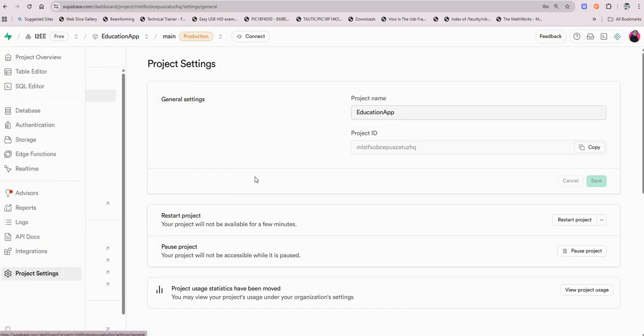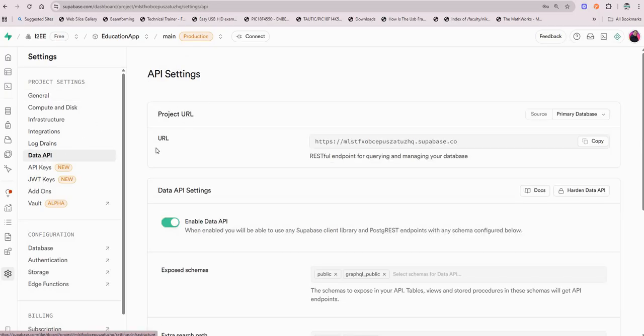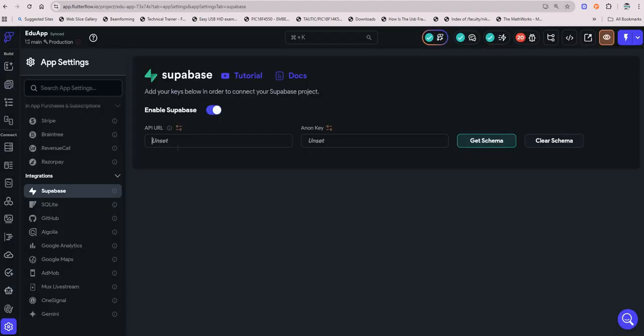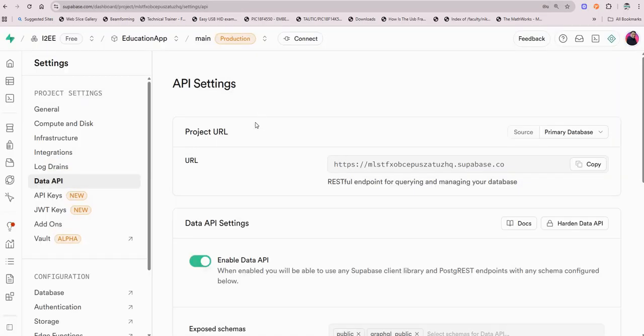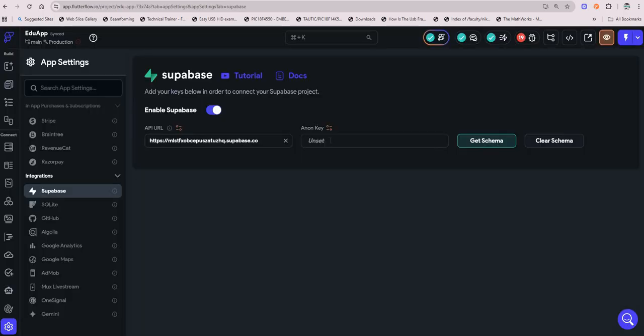You click under project settings. When you click on project settings, if you click on data API, you can see the project URL. You're going to copy the project URL, go here, and paste it here. Then you need to get the anonymous key. For that, you click on API key. You can see that there's the anonymous key. So you can copy this and paste it here.